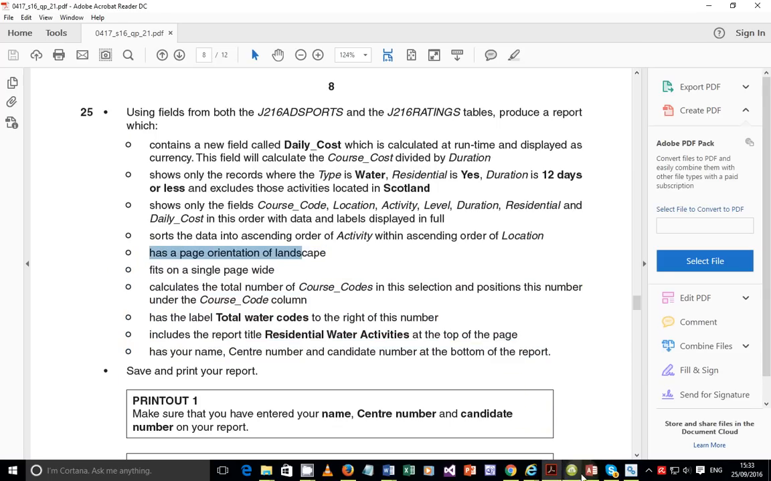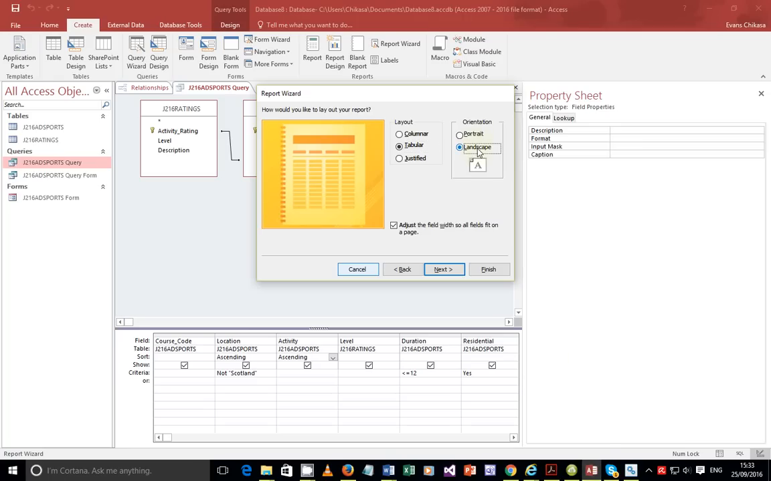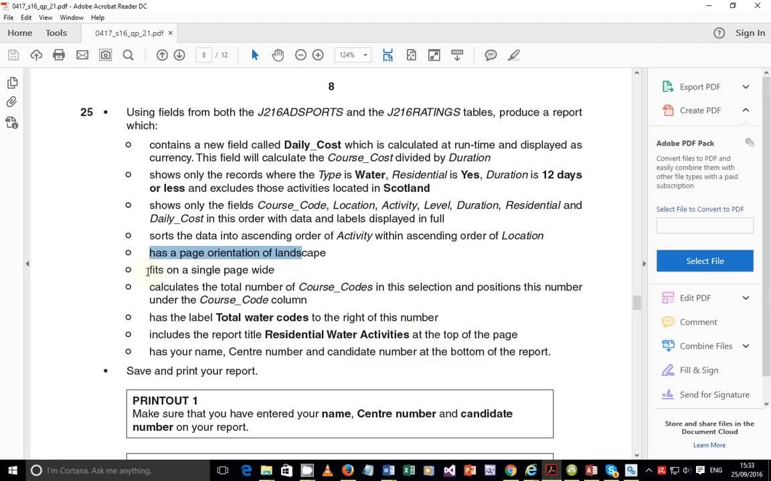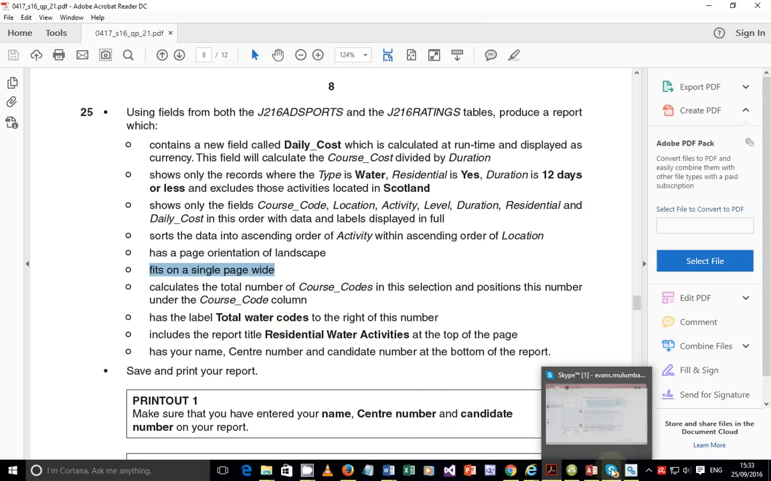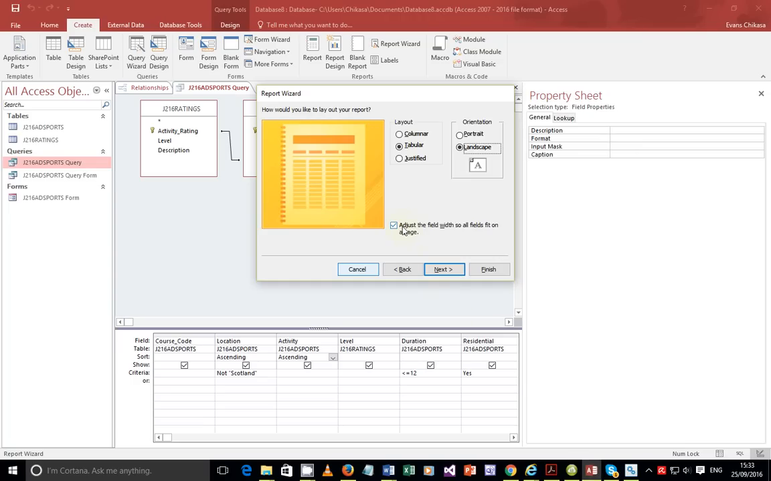And then also we need to make sure that the fields fit on a single page, so the page is single page wide. Now guys, this is very important. We're not talking about the whole report fitting on one page, but we're talking about the width of the page from the left to the right. The information should not overflow onto the second paper. So how you do that, you need just to make sure that you adjust the field width so that all fields fit on a page. Okay, so this is perfect. You need to make sure that this is checked, and then next.